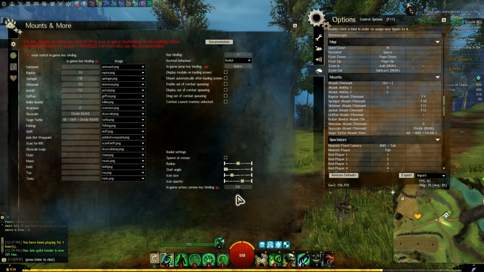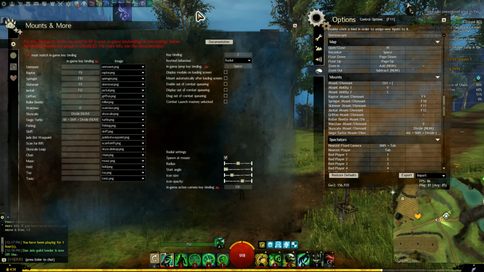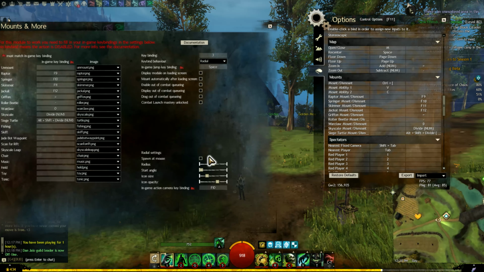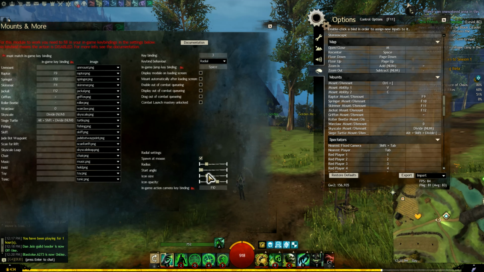I'm going to show you what I like to use, and hopefully that will help you out. We'll also look through these quickly and cover them. So first of all, I like to click spawn at mouse. What this does is it moves the radial around instead of automatically moving your mouse to the center of the screen. I find that very handy. You can change the radius as well as icon size of the images.